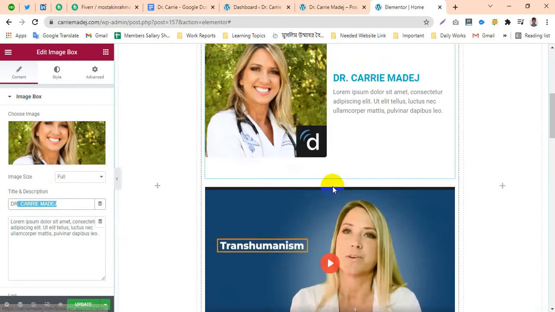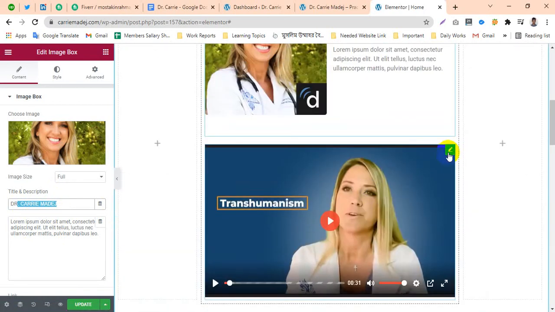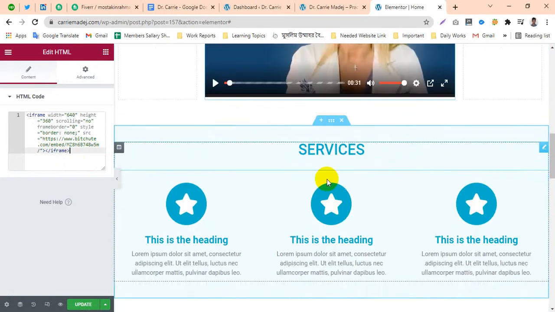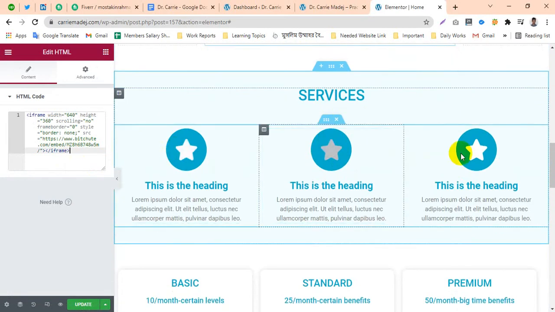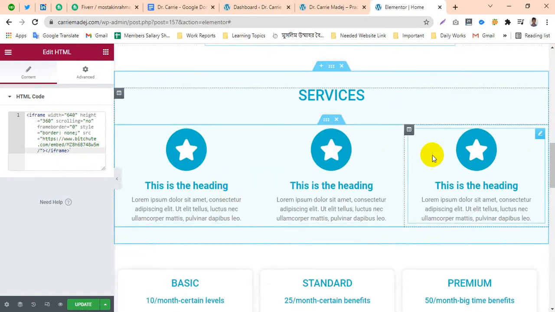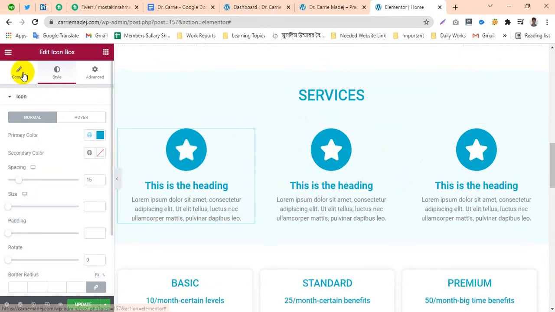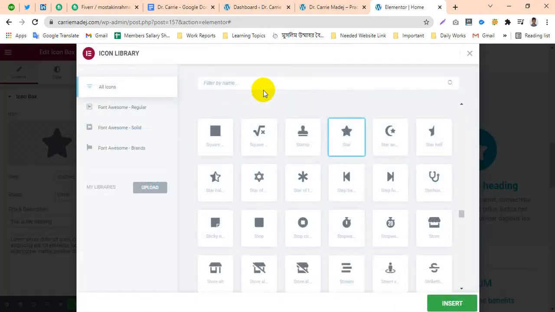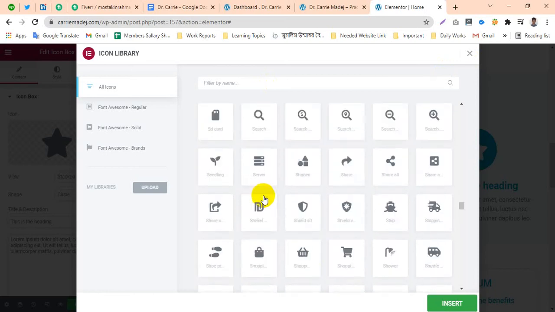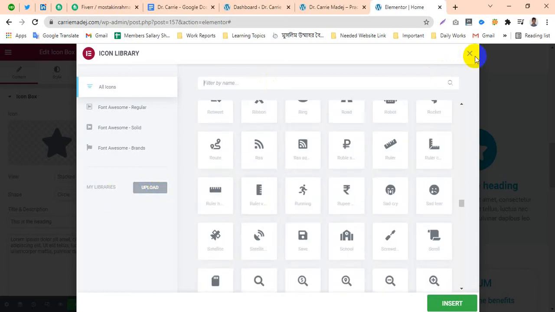This is the home page template, and here is the video. It's an iframe. So this is the service. You can add more services here, like in this doctor service, like service 1, service 2, service 3, and also you can change the icon. This is the icon. Just change the icon from here. You can choose any one icon. Also you can upload your image here.